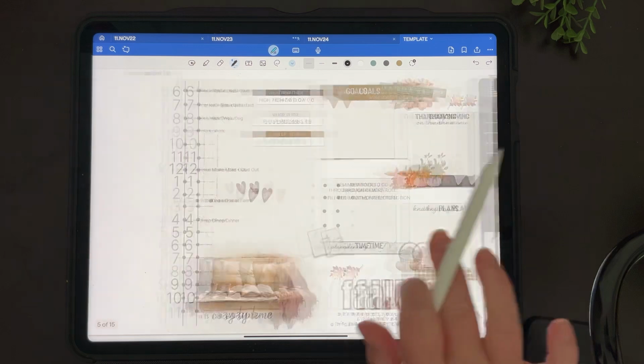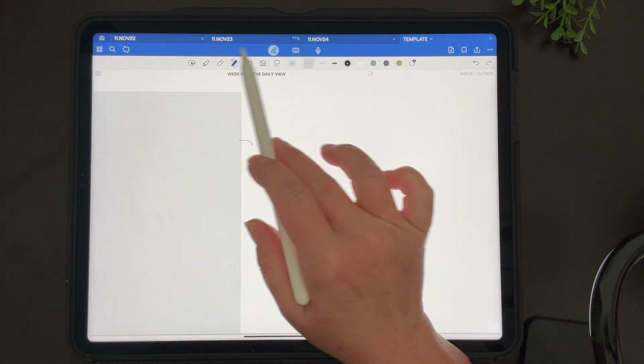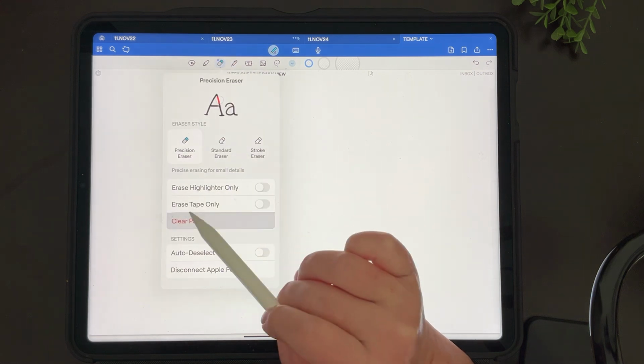Okay, I don't know what's going on here. Here we go. Sorry for the back and forth. Let's just clear that page.